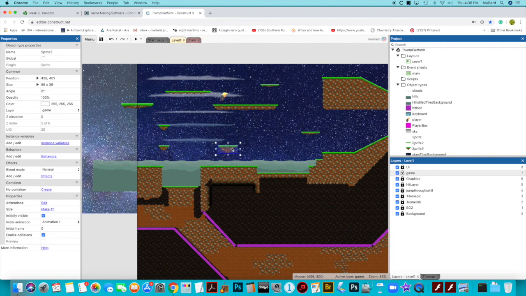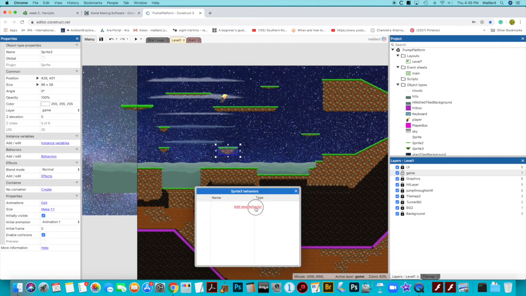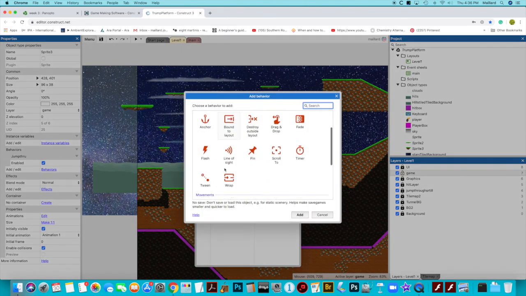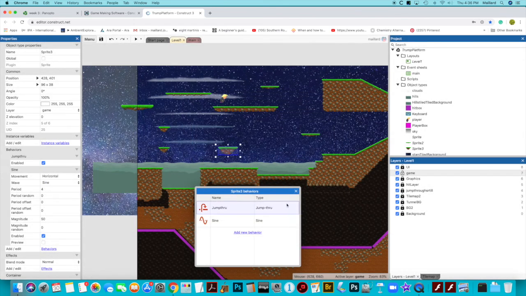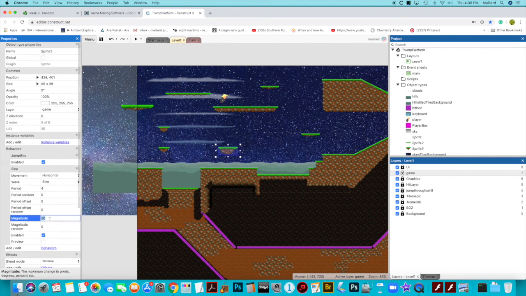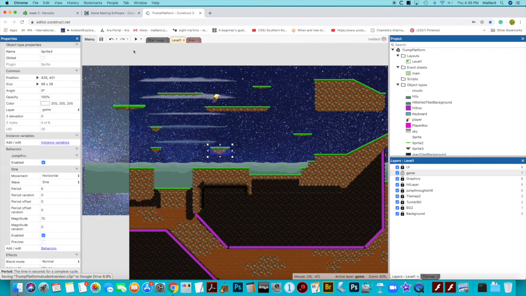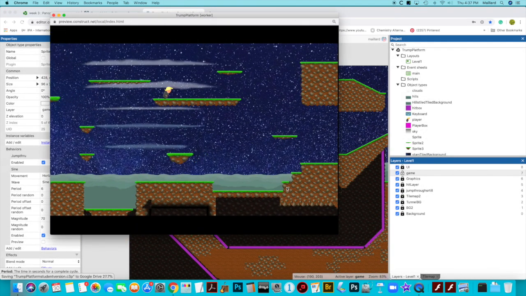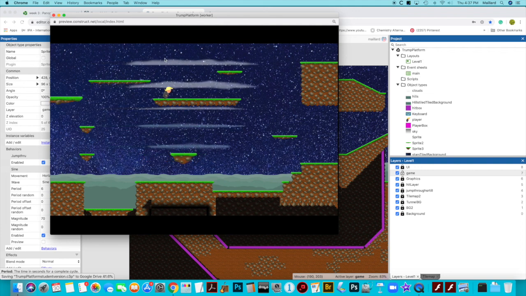And we'll give it 2 behaviors. I'll give it a jump through, and I'll give it a sine, and I'll give it a little bit more speed. So the period of 4, magnitude of 50. If I reduce that to 2, he'll go faster. So I'll make the magnitude maybe 70, and I'll make this 6. See what happens. And let's test it. Good. And they're all moving at slightly different speeds. Excellent. So next stage is to add some eye candy.